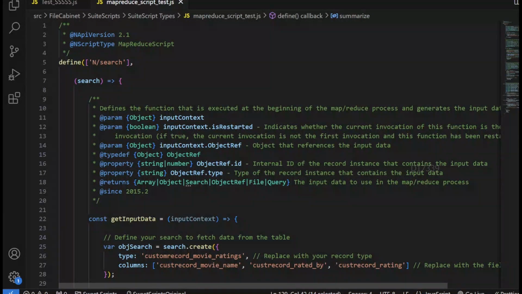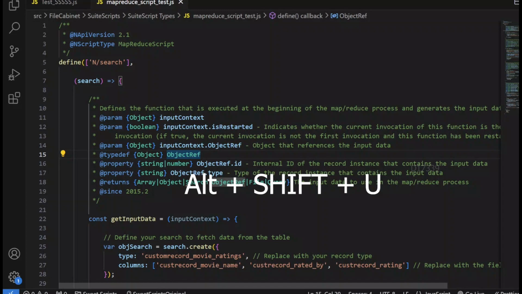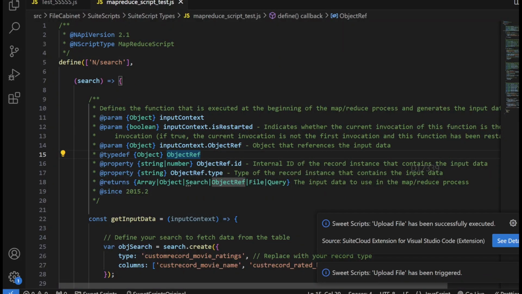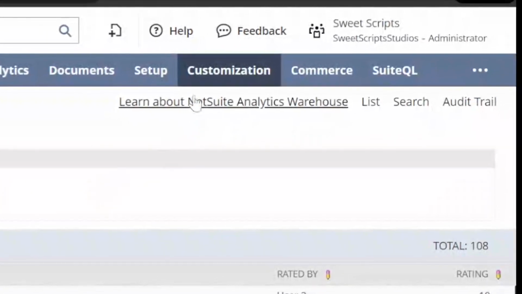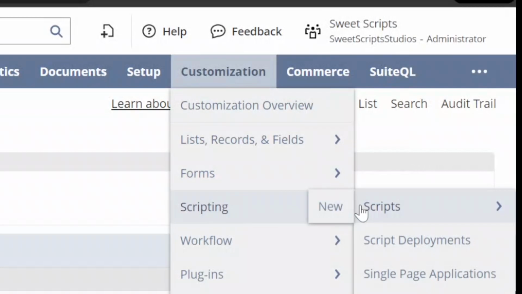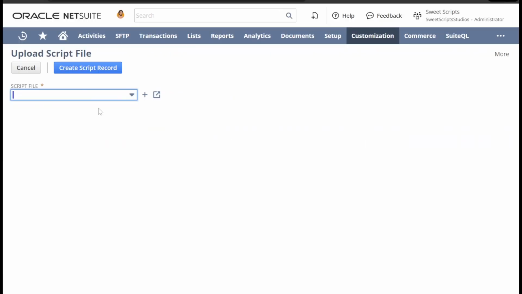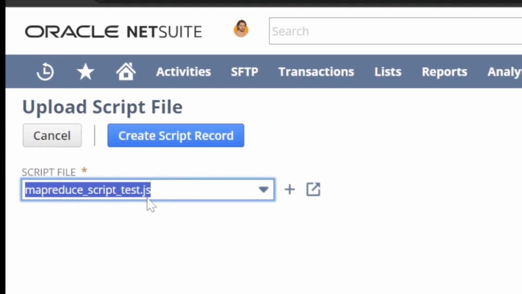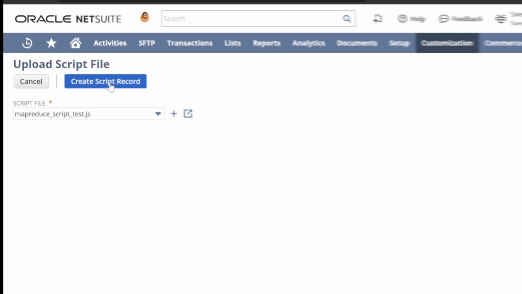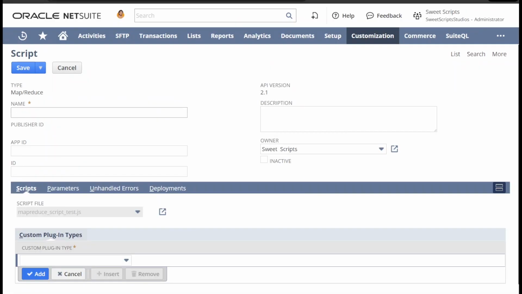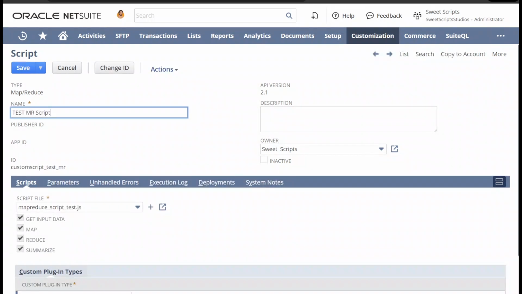So I'm going to upload this code to my NetSuite account. I have successfully uploaded my script to my NetSuite account. I'm going to navigate to customization, scripting, scripts, and click on new. I'm going to select the file which I just uploaded, and then click create script record. I'm going to provide a meaningful name and the ID for this MapReduce script. I have provided the name as test MR script and the ID as test underscore MR.